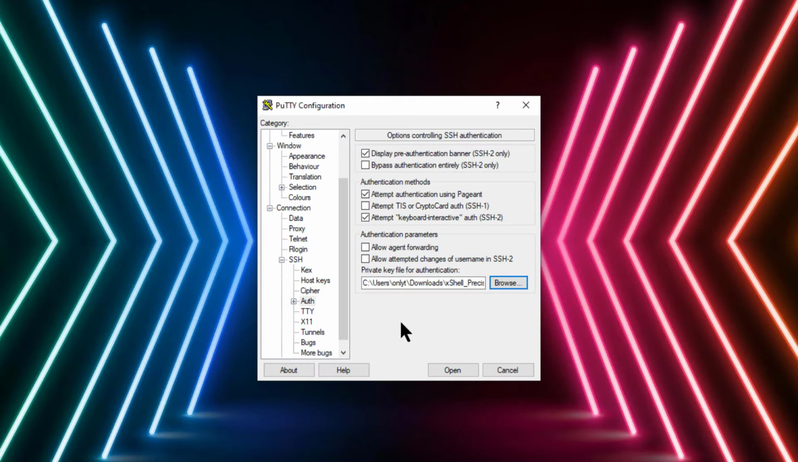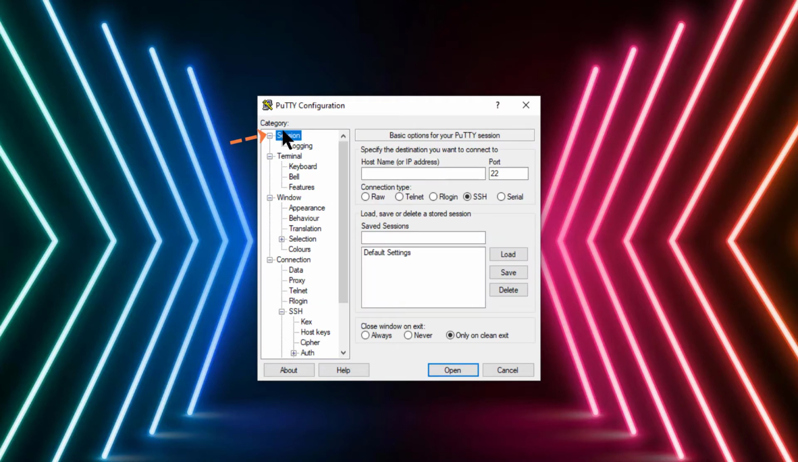Next, click Session at the top left of Putty. On this screen, we need to enter the IP address of the server on which your account is hosted, along with the port number we want to use for connecting. If you host with ChemiCloud, you need to use port 1988.